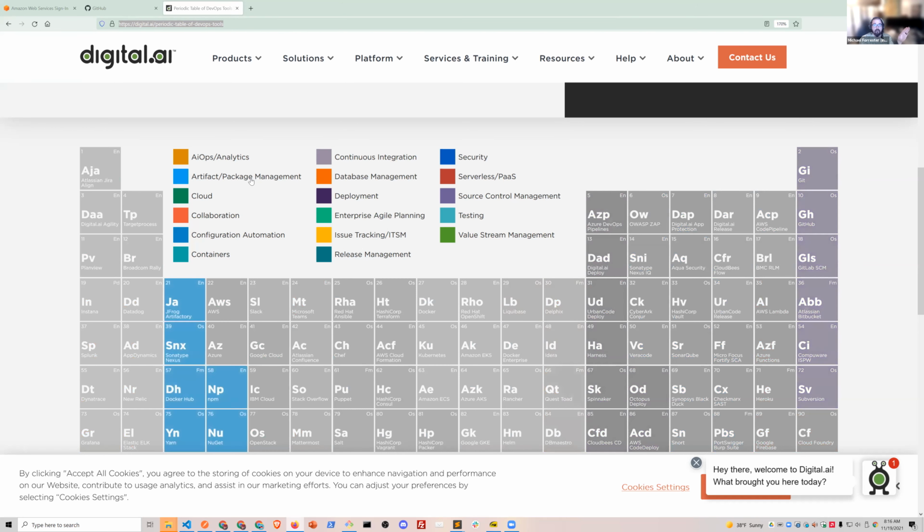Which is different than artifact or package management, which isn't really about managing source code per se. It's about managing the bundles of source code that are now packaged for deployment. That's really what an artifact is. And this could include third-party libraries. So source control management, which is what an SCM is, is really what GitLab and GitHub and Bitbucket and all these tools do: they are source code management systems.